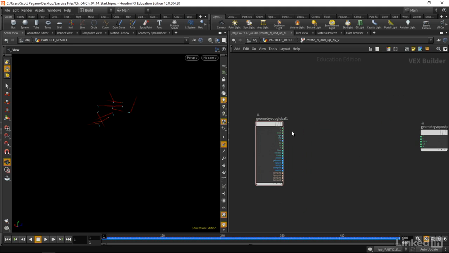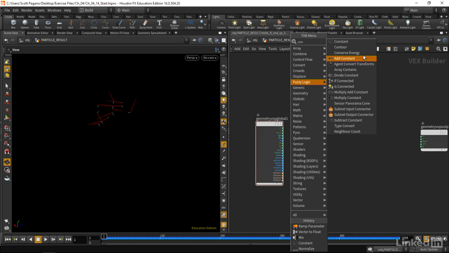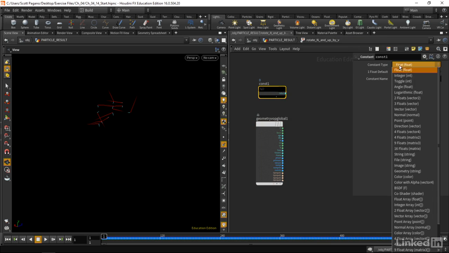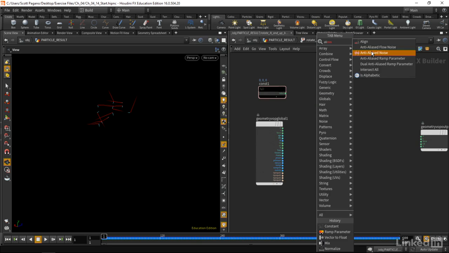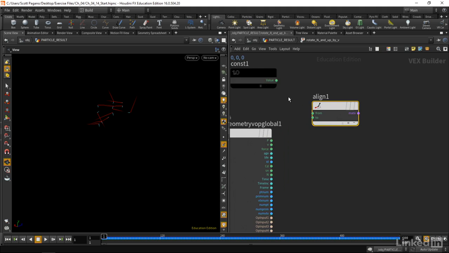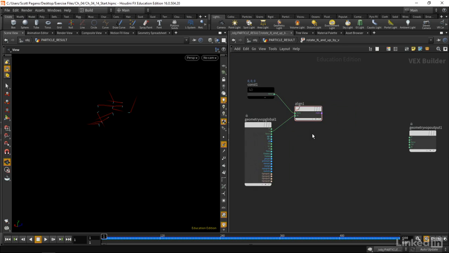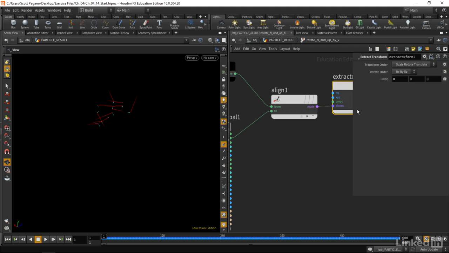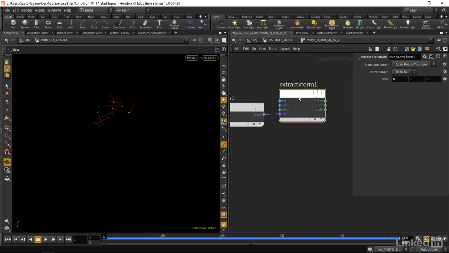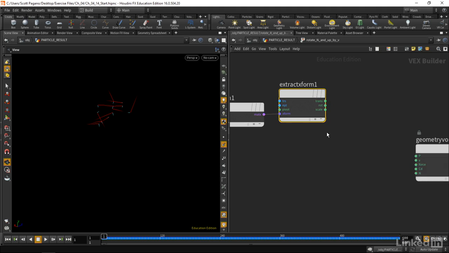We want to align everything to the incoming velocity vector. So I'm going to make a constant, just a vector with a value of 0 across the board. Now I'm going to use an align node, and I'm going to align from that 0 vector to the incoming velocity. And now we're going to use an extract transform, plug the matrix output into the transform input of this, and from the extract transform, we want to extract rotation. So you can see that we have transform, rotation, and scale extractable out of here.